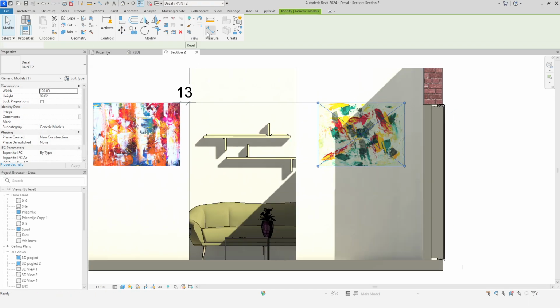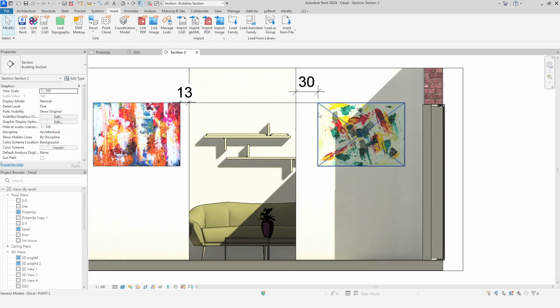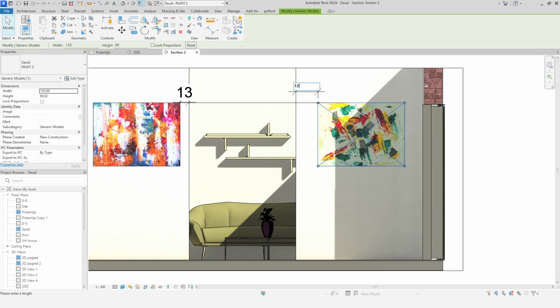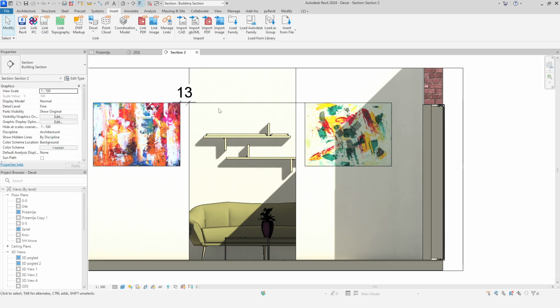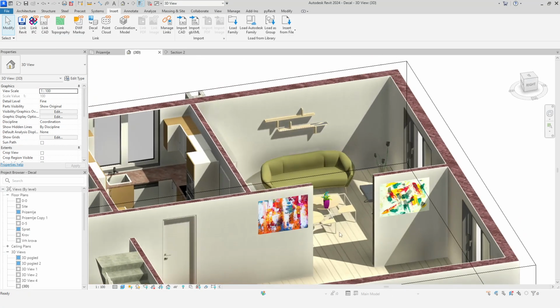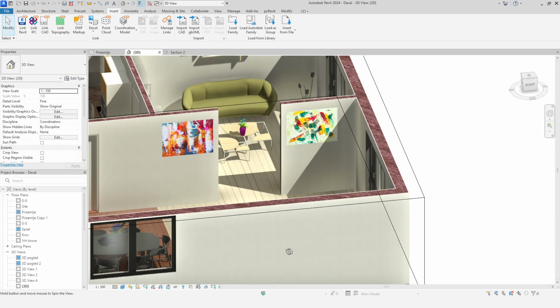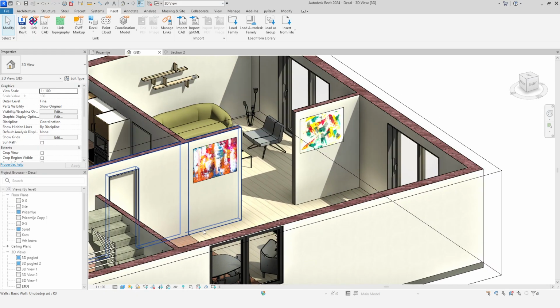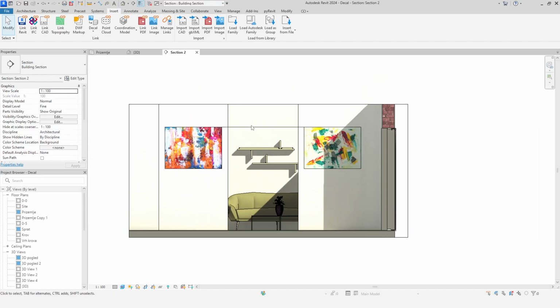Add a dimension to set the same distance. Type in 12.5. Delete the dimensions. Let's check how it looks in 3D view. Perfect. Delete the reference line.